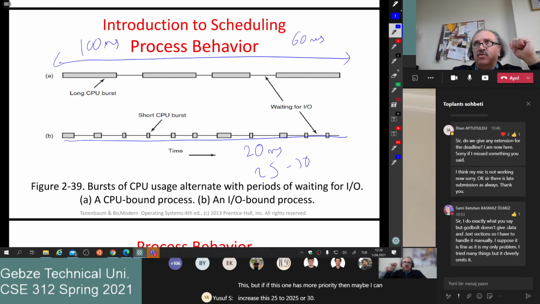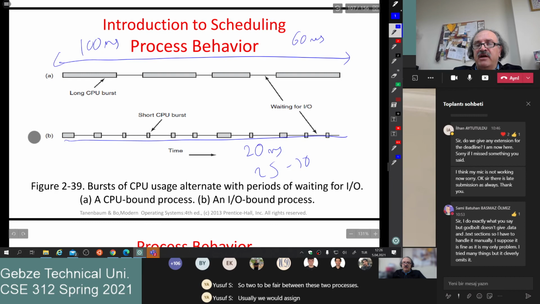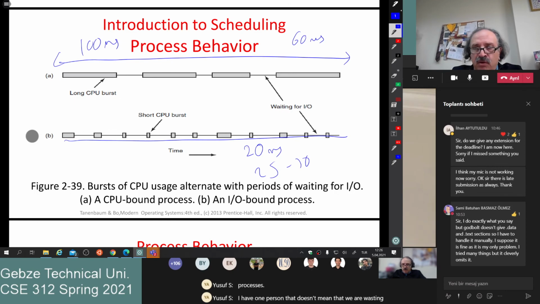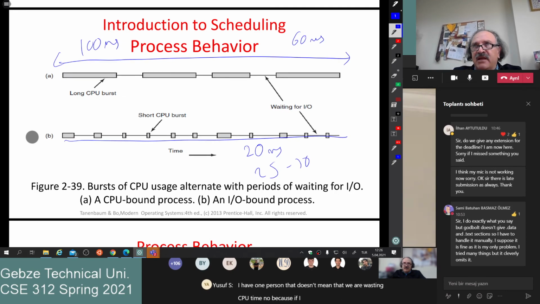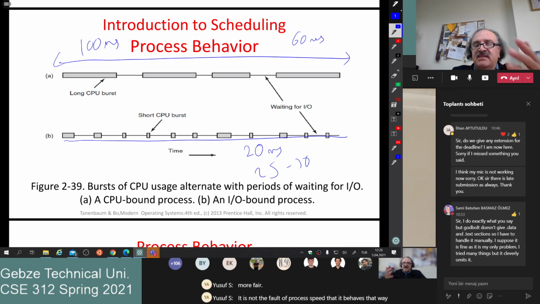So to be fair between these two processes, usually we would assign more priority to the IO-bound processes. That doesn't mean that we are wasting CPU time. No, because if a process is blocked, it is blocked. We are talking about if both of them are ready, which one would you choose? I would choose B, because that is more fair. It is not the fault of process B that it is that way. The task requires it that way. So B is going to be my choice.